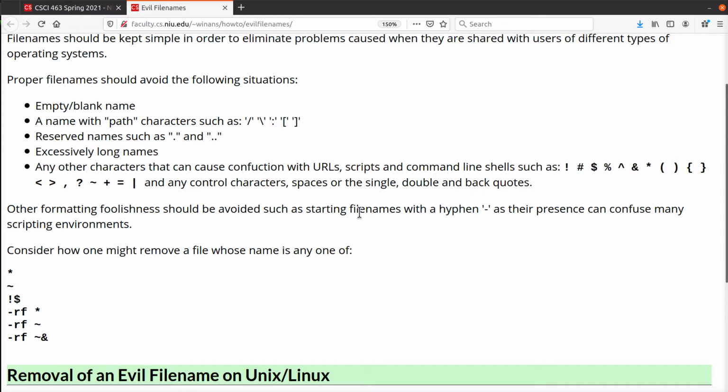Don't do it, okay? Don't name a file with a name that starts with a hyphen either, because the hyphen is the thing that introduces command line argument parameters and stuff like that to almost every command that runs on Unix, including some of the programs that you're going to write yourself.